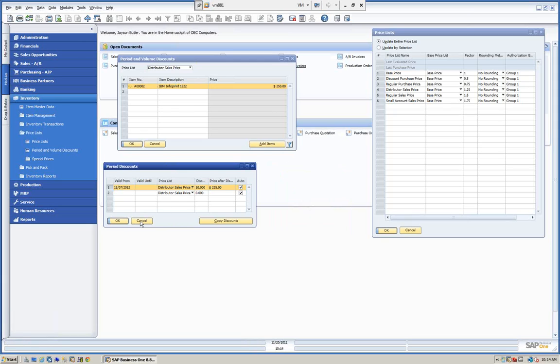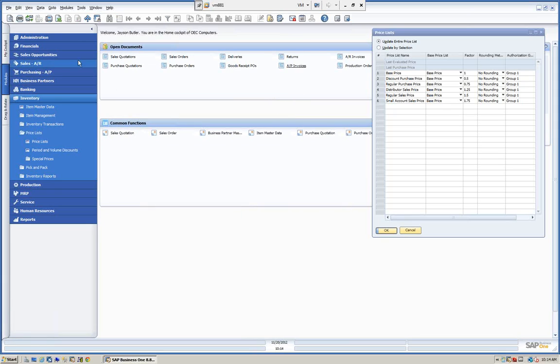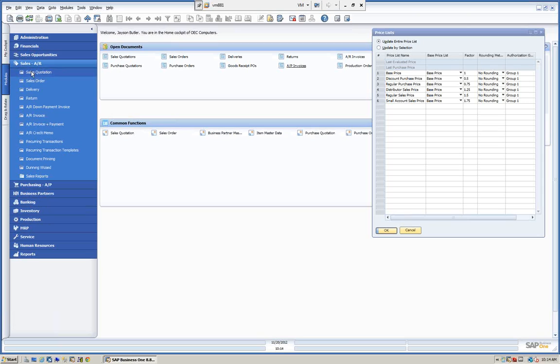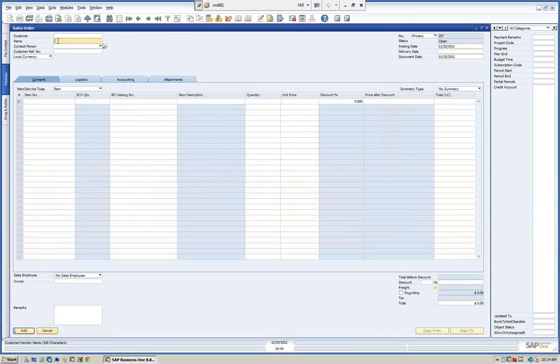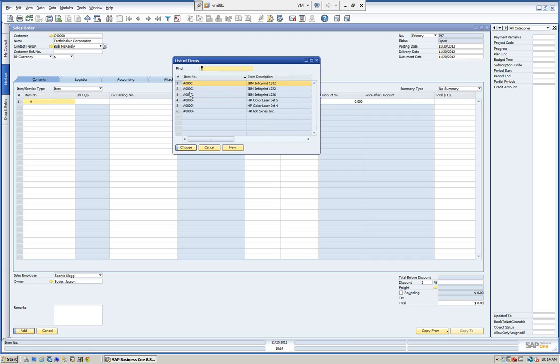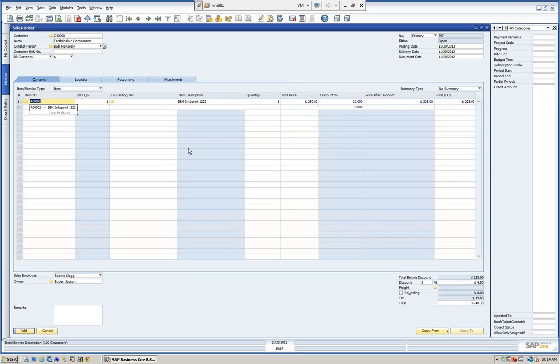Let's cancel that. Cancel. Let's go to sales and AR. Enter a sales order. You can see here. Now, we also recommend when you're dealing with special pricing, the unit price is going to be the actual unit price of the item.